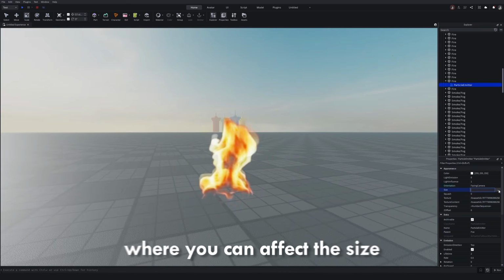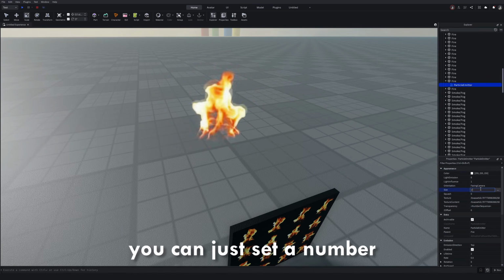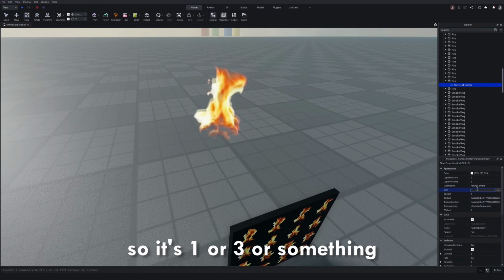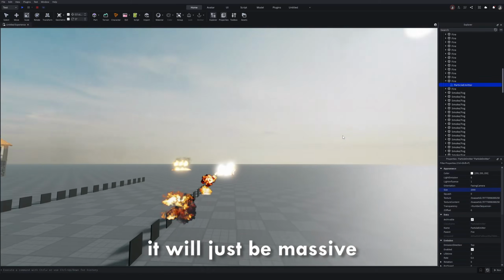Now the size is where you can affect the size of the particle. Now you can just set a number value here if you want. Set it to 1 or 3 or something. There's no limit to these. You can set it to like 2000. It'll just be massive.